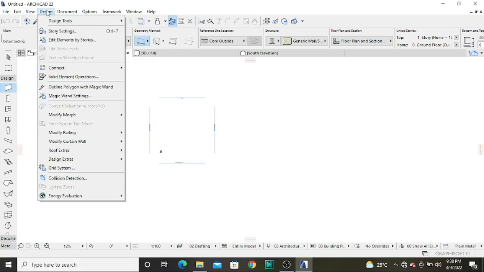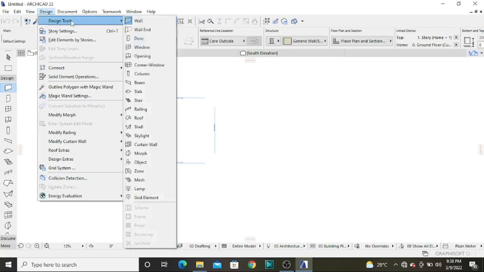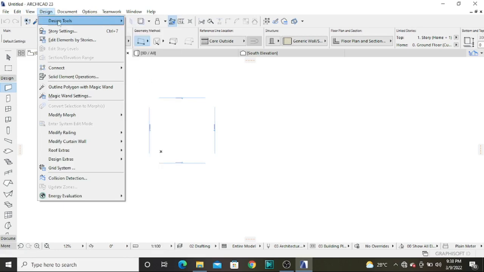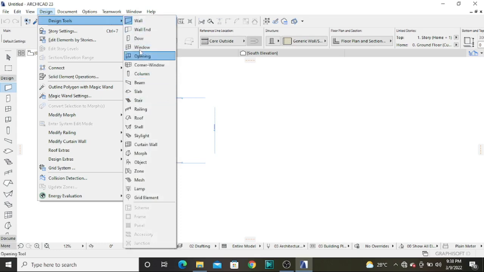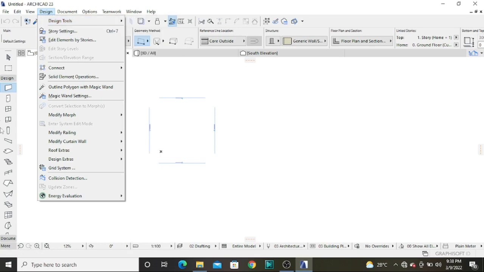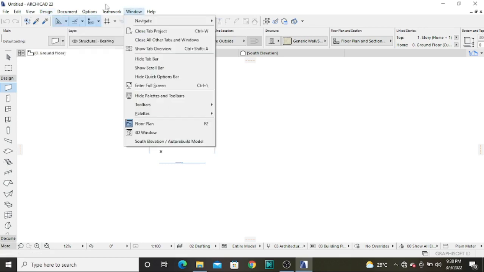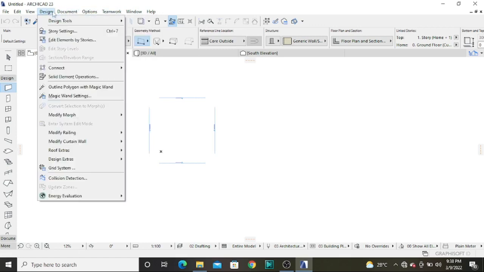From view, we move to design. In design, we are able to access design tools, and as you can observe, the design tools are listed here. You don't have to use design and design tools to get the tools, because you realize the tools are already on the left side of our working interface. But before we go to that, we can just quickly go through this.